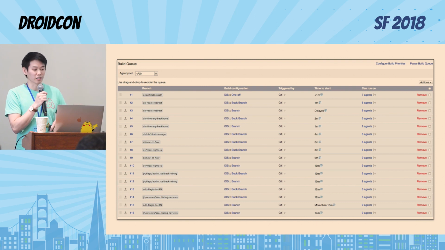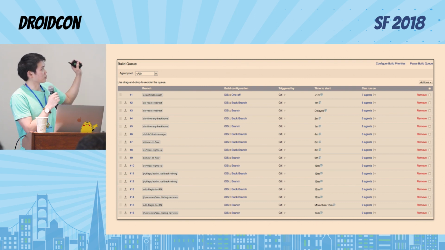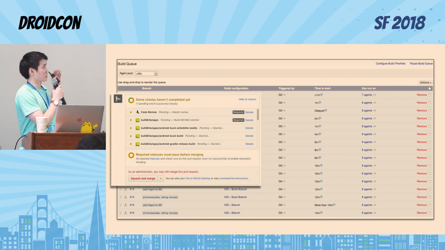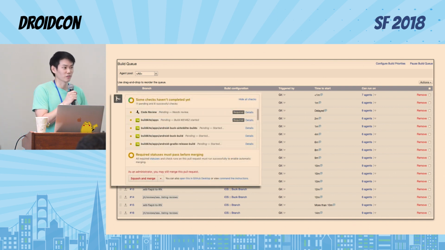The pending part is what got to us. This is just a screenshot of like 16 builds in the queue. For a bunch of these builds or PRs, the builds haven't started yet. What you expect to see on GitHub is something like this, right? Things are waiting, things are yellow, that's fine. You move on with your life, and you get back to this later.